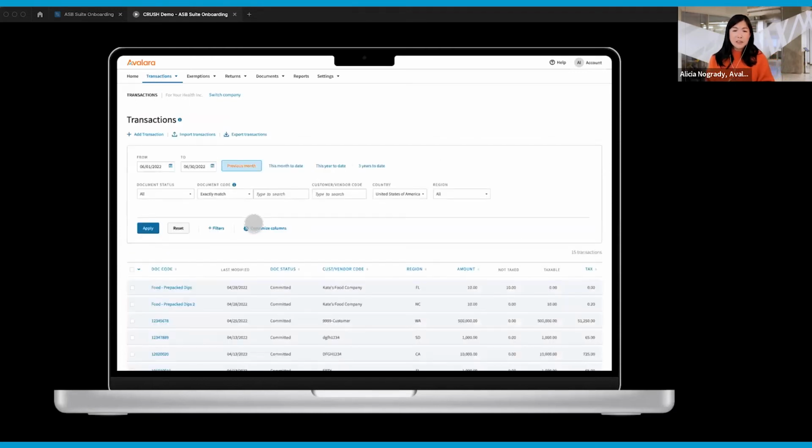So the transactions tab is definitely one of the core areas where most of our customers spend their time in our customer portal. It's a really good place when you're doing your reconciliation.